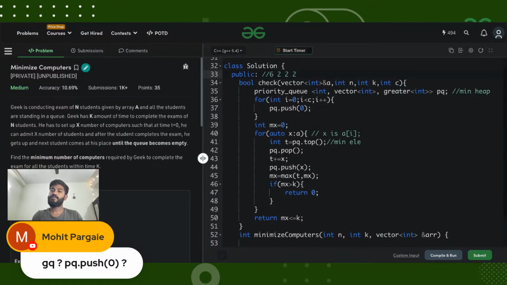Now, this is why we are doing that. That is why we are adding the current time to the counter. This is what we are doing.